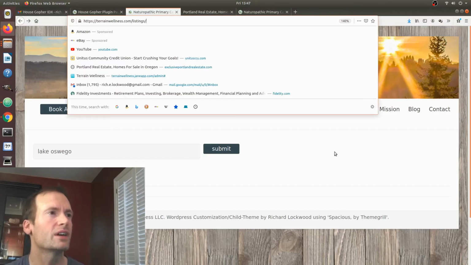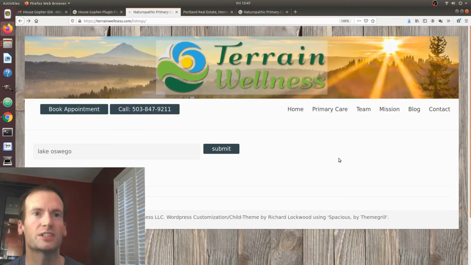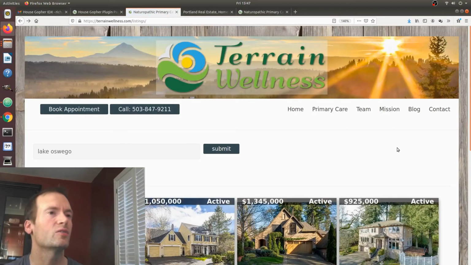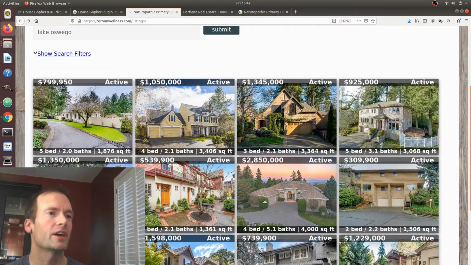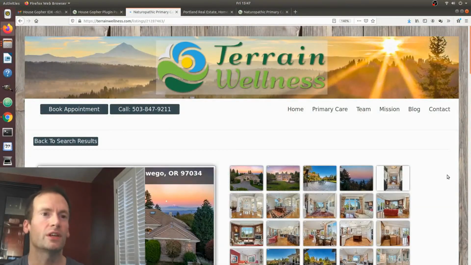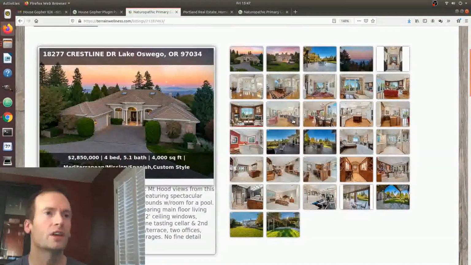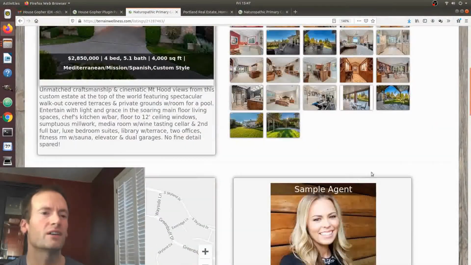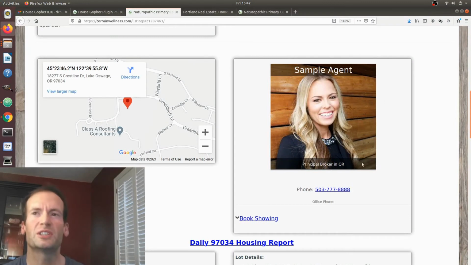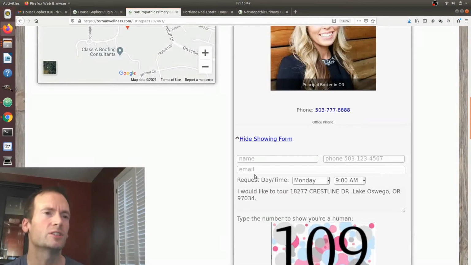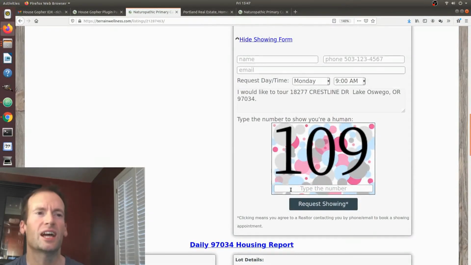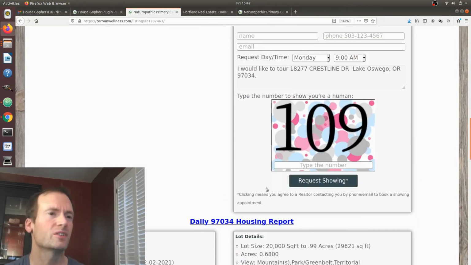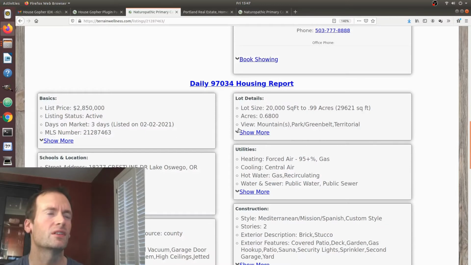And go ahead and just refresh this page, and voila, homes for sale have appeared on this website. So that's how easy it is. And there you go. Got a nice little slider there. Our agent information's updated. We have the showing form. This is a CAPTCHA to help cut down on your spam, because nobody likes getting spam emails.